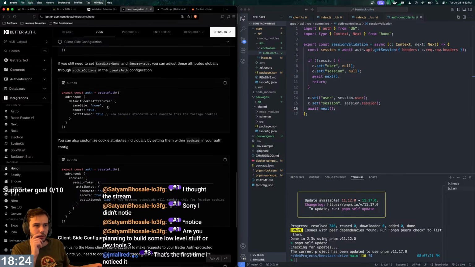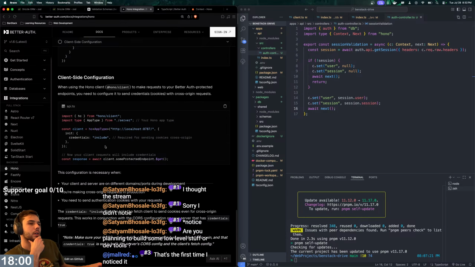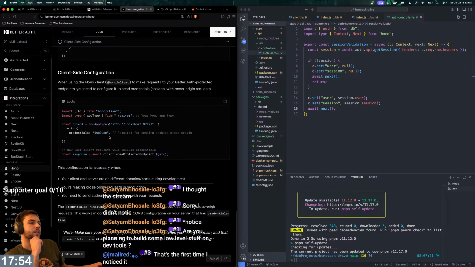You can also customize your attributes individually. Client-side configuration. Okay, so then we can deal with the client. This is interesting here. Oh, okay. So your client credentials will include. This is actually good here. I think this is good. So now it'll inject the session inside of the requests from the client. I think this is what this is doing, right? And this is coming from the client URL, I would assume. Okay.